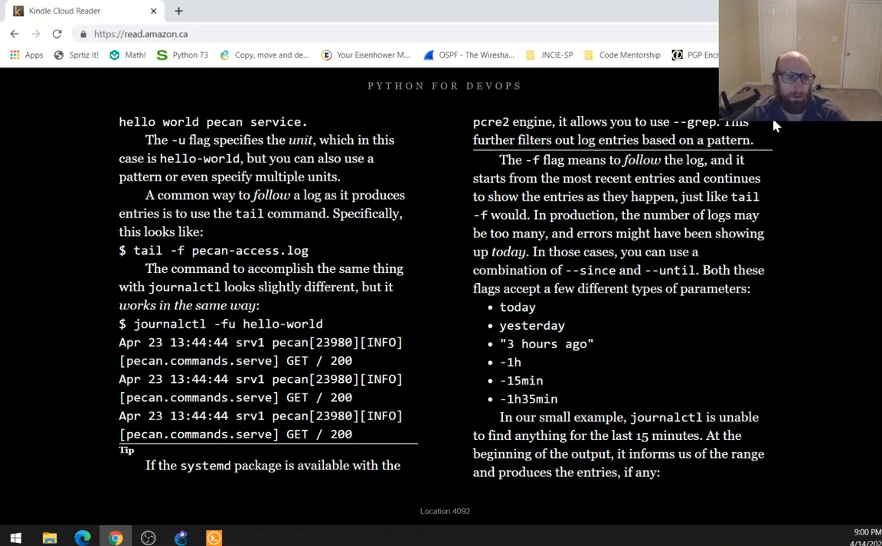I am very familiar with using this command, but this would definitely be a huge highlight if I weren't already familiar with it. The command to accomplish the same thing with journalctl looks slightly different, but it works in the same way. So I will highlight this, because it's how to do it with journalctl.